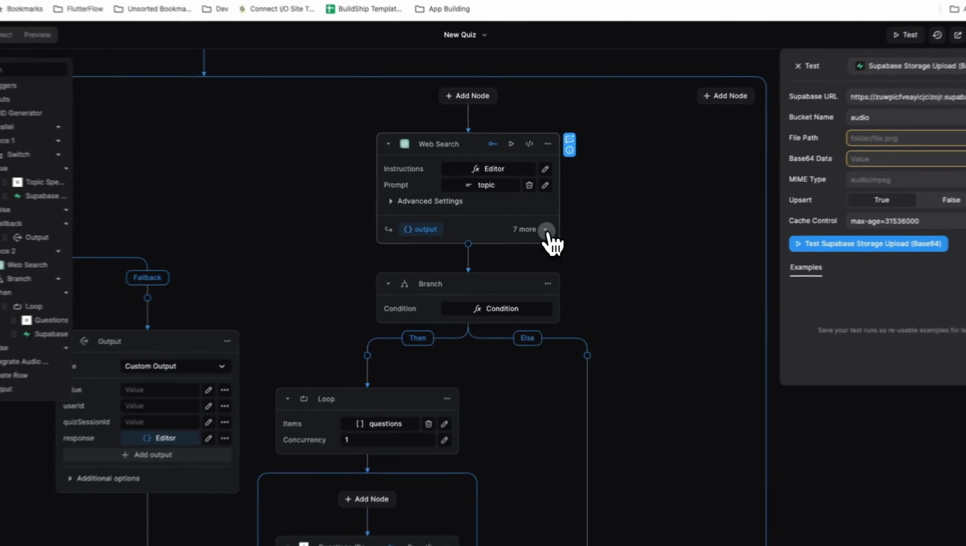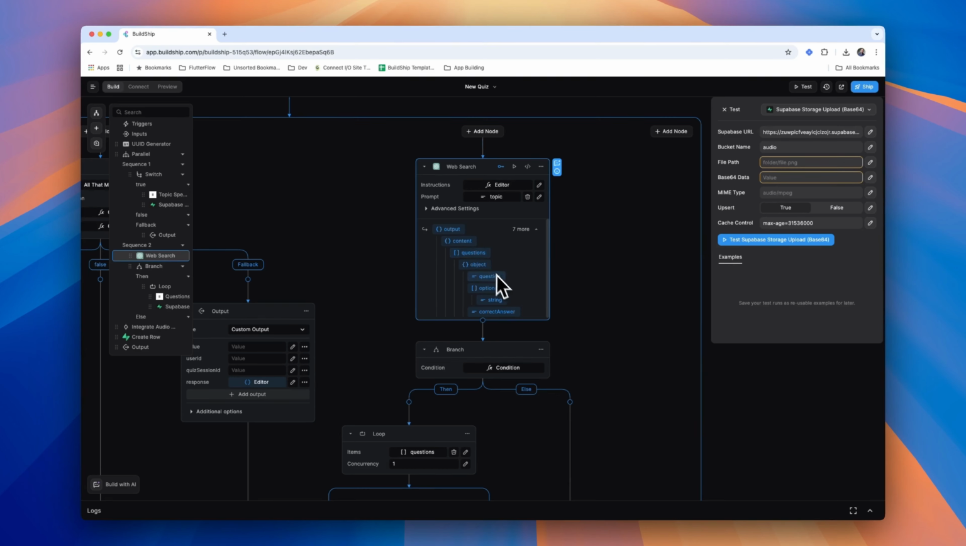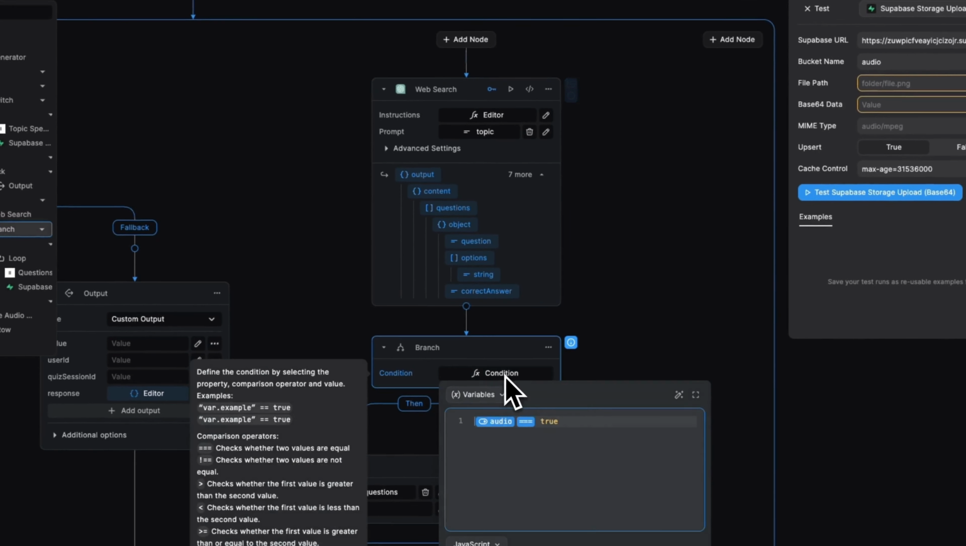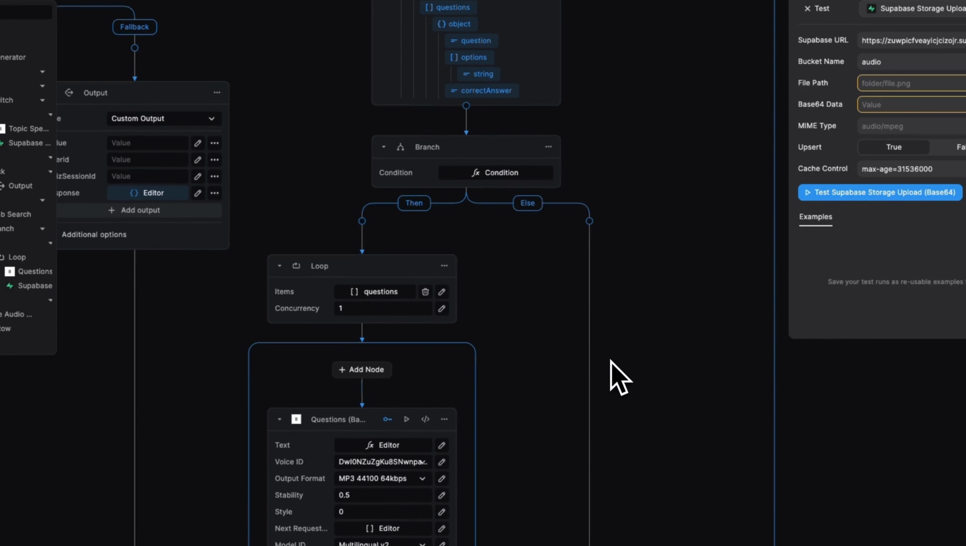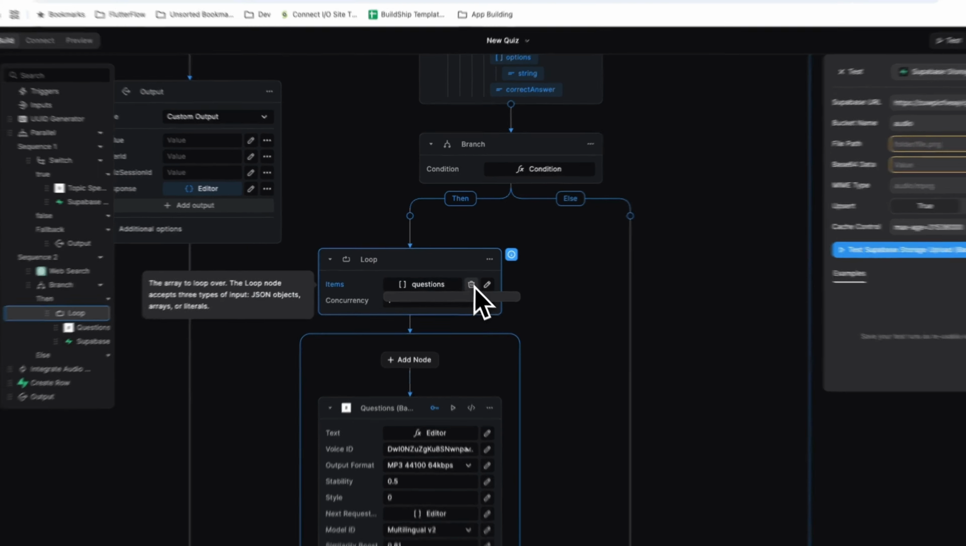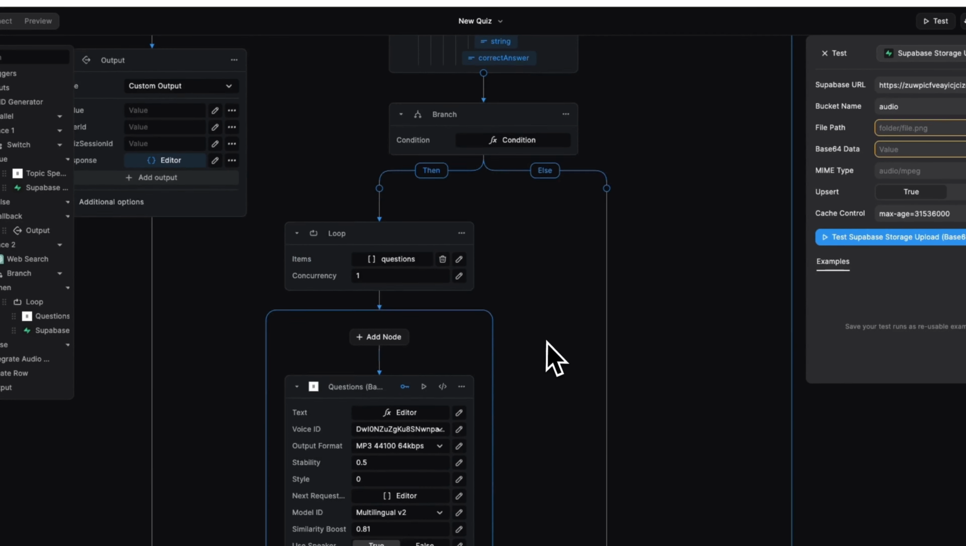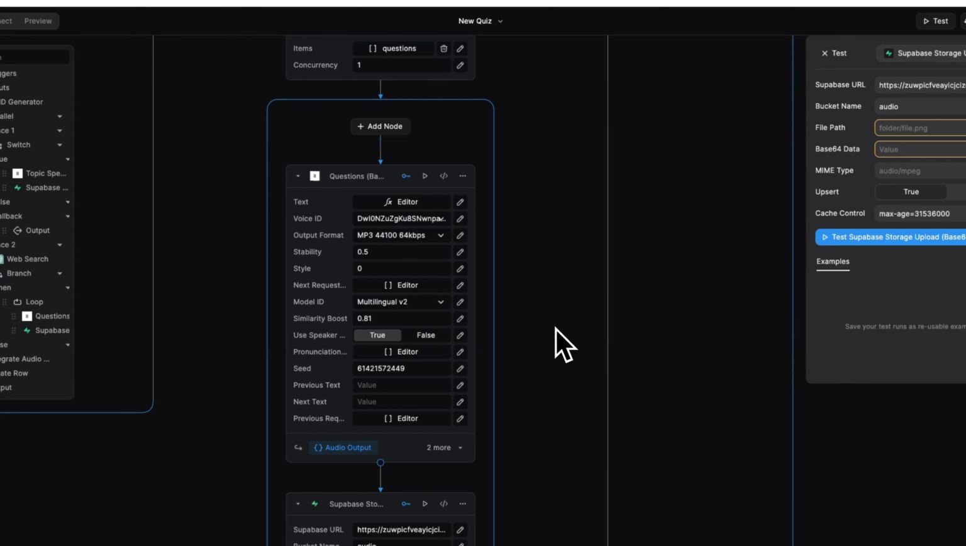Looking at our current flow, we have the AI web search node outputting a JSON object which contains an array of questions. We need to process each question individually to generate audio. So inside the then branch of our conditional where audio is enabled, after the web search node, we're going to iterate through each question and we'll use a loop node for this.